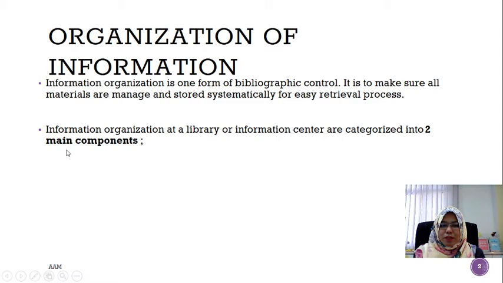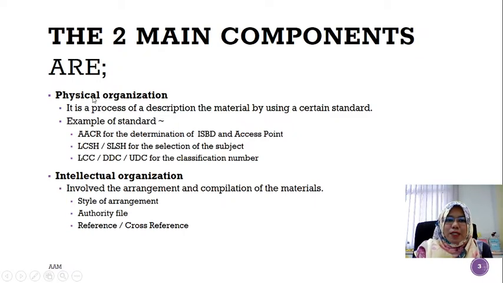Information organization of a library or information center is categorized into two main components. What are they? The first one is physical organization and the second one is intellectual organization. Physical organization is the process of describing the material by using a certain standard. For example, we have AACR, Anglo-American Cataloguing Rules, for the determination of ISBD and access points. Now we have RDA, which is applied in most libraries in Malaysia.